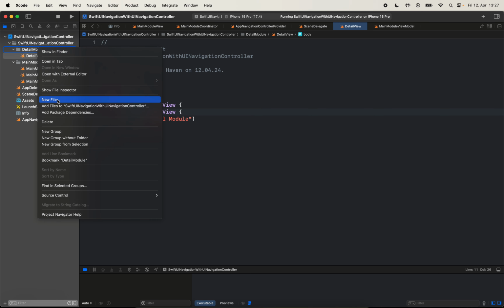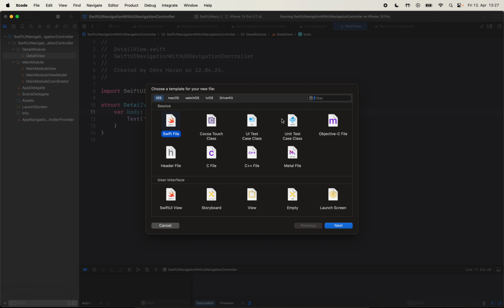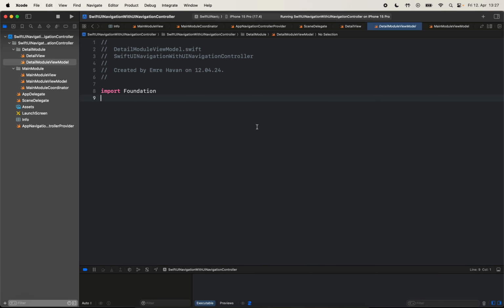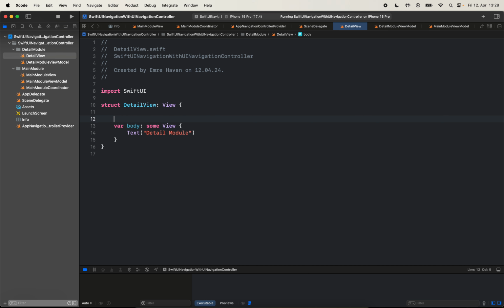Let's create a view model as well to be consistent. I mean, this module doesn't need a view model right now because nothing will happen. But let's create it to be consistent here. And then, yeah, I'll say final class. And then we go back to our view. We need to be injecting a view model to the view.